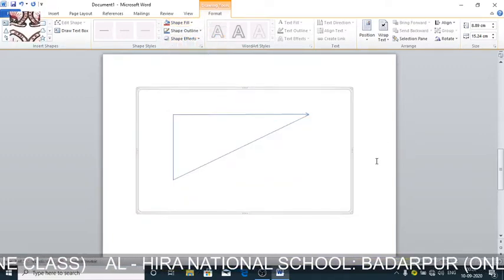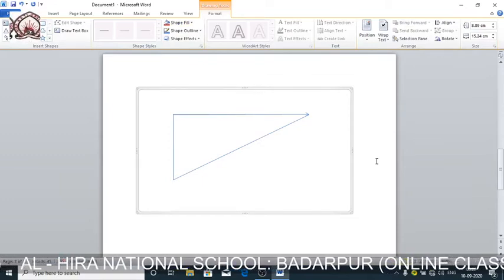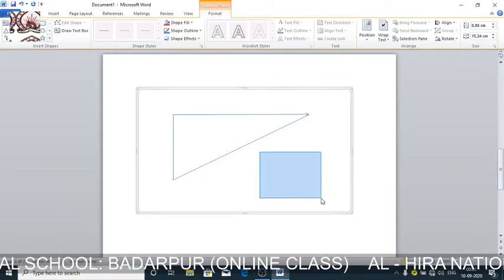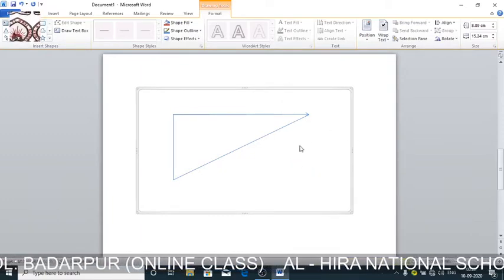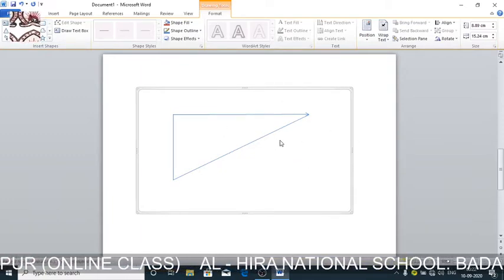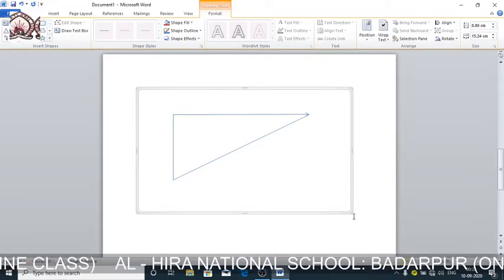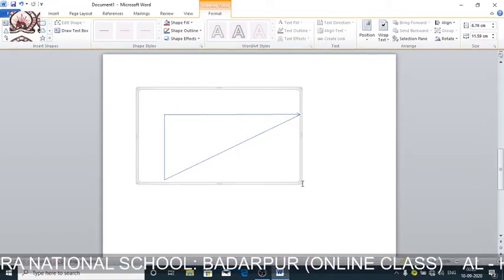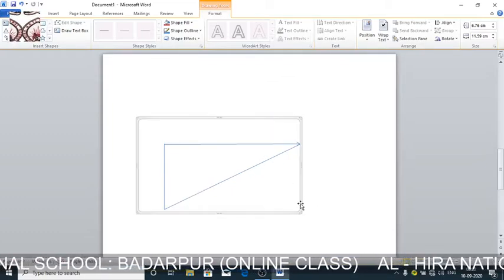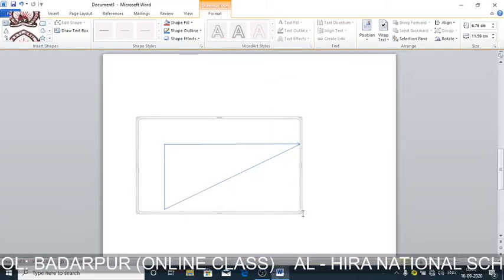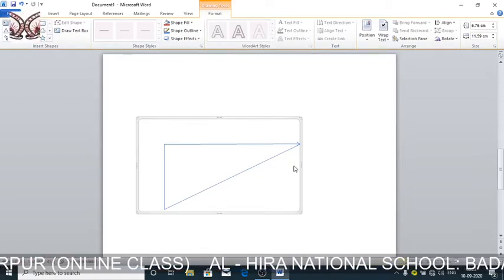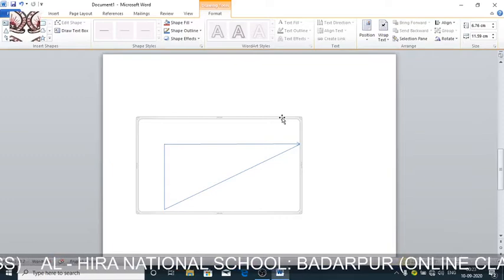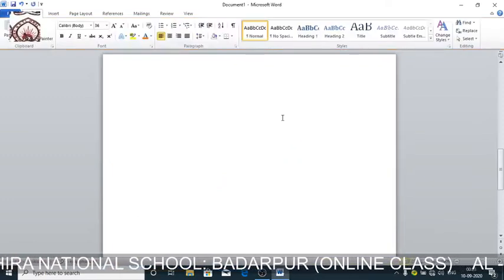So we can draw the selected shape by dragging the mouse, and we can also resize the shape. You can see here we can make it smaller or bigger. Okay, you can make it smaller or bigger. Now coming to the next, I'm deleting it. To delete, I select and press delete.